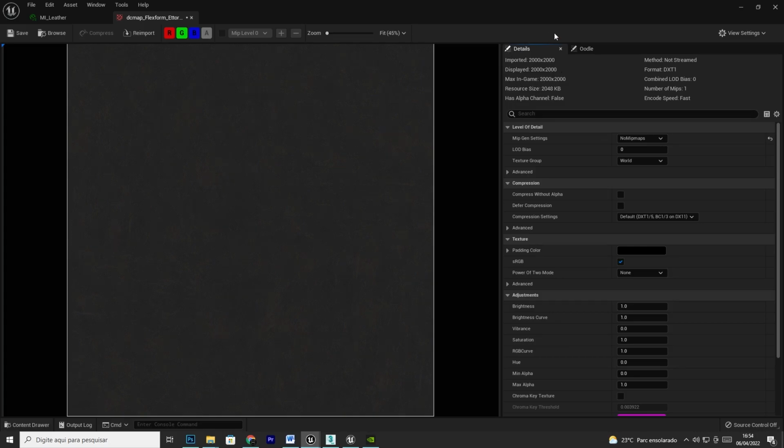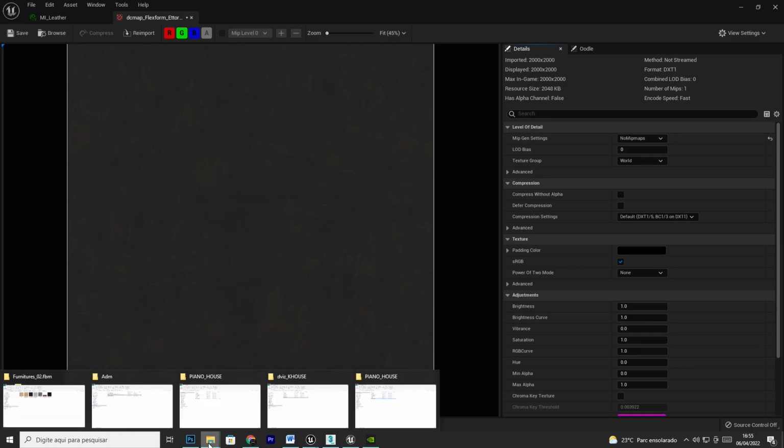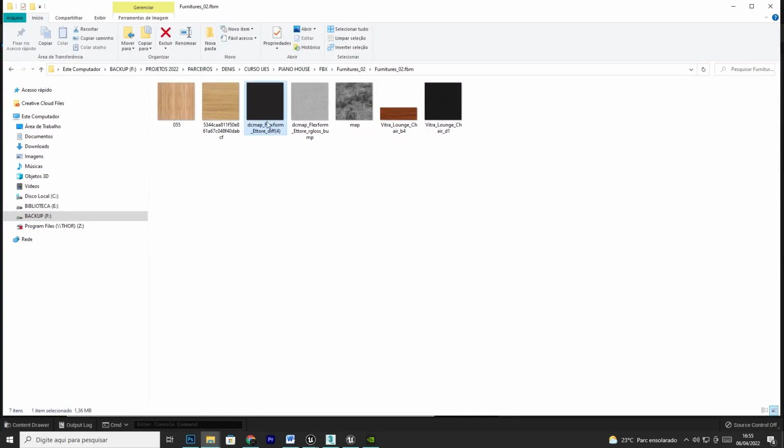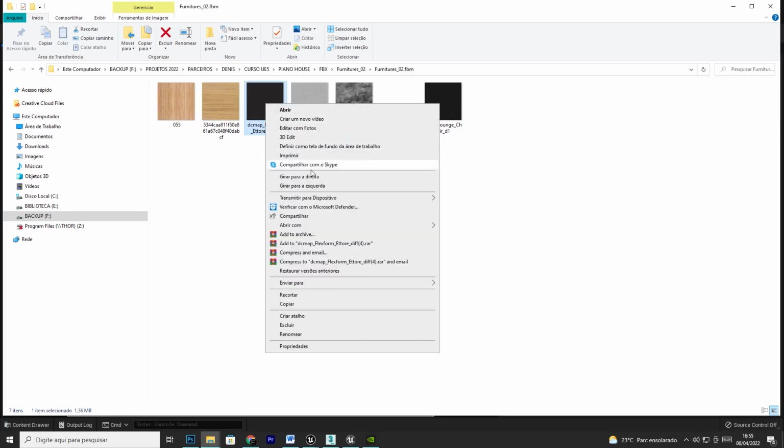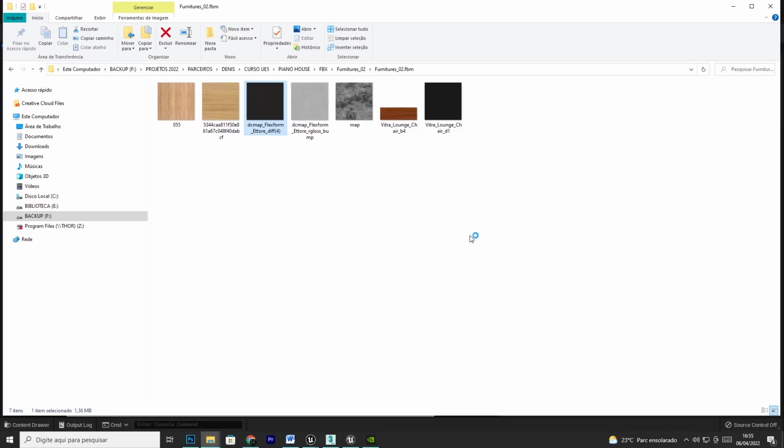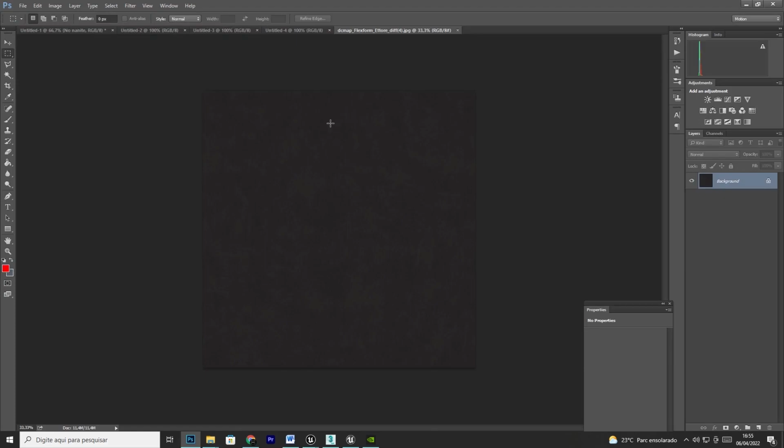Well, let's go to Photoshop and transform it to 2048 by 2048. It's really close, so we can do it so that we can have LOD on the texture applied, in an automatic way. Look, I already found the furniture here. Let's take a look inside piano house, FBX, furniture. It's here. I'm going to open it with Photoshop.